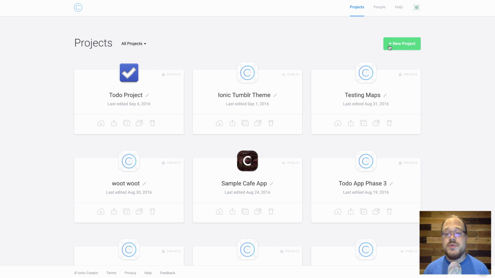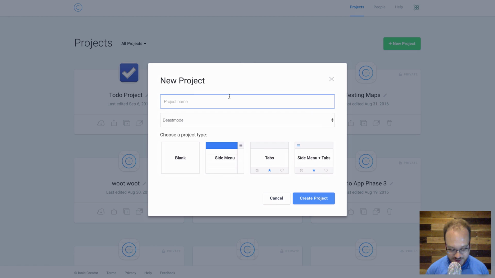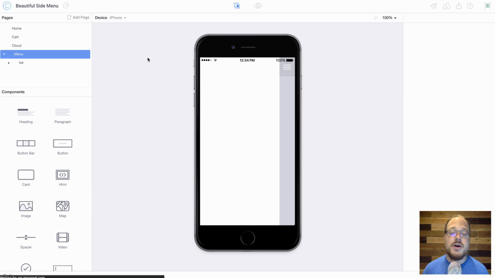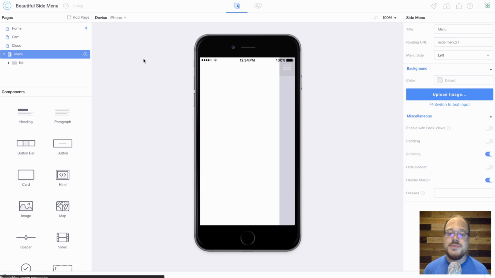So the first thing we're going to do is start a new project and we're just going to call this beautiful side menu, choose side menu as a type and create that project. And here it's just going to bootstrap our standard side menu project. So we're going to have three pages that are automatically hooked up to three different list items in our side menu, just like that.